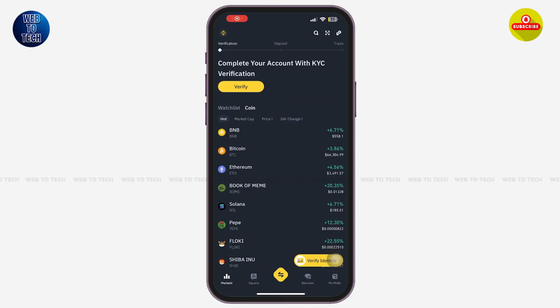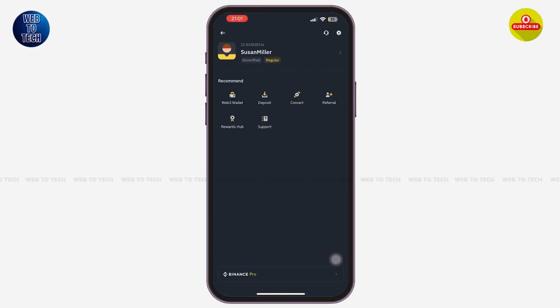Now, within a matter of seconds, you'll be logged into your Binance account. As you can see, by following these simple steps, I have been logged into my Binance account.